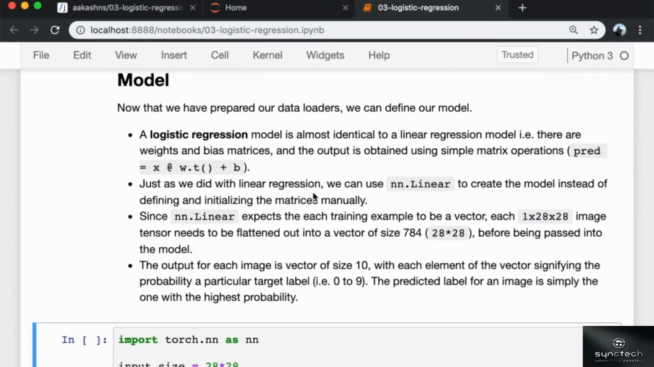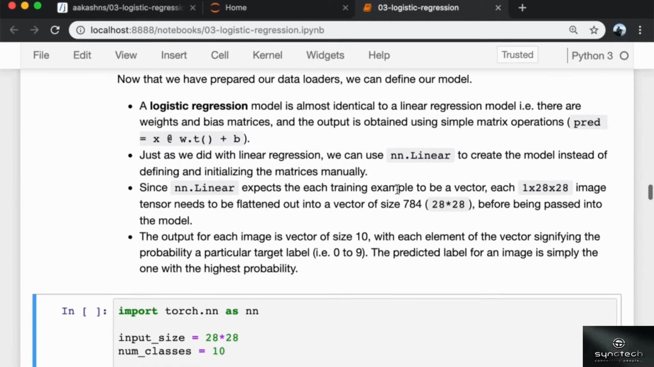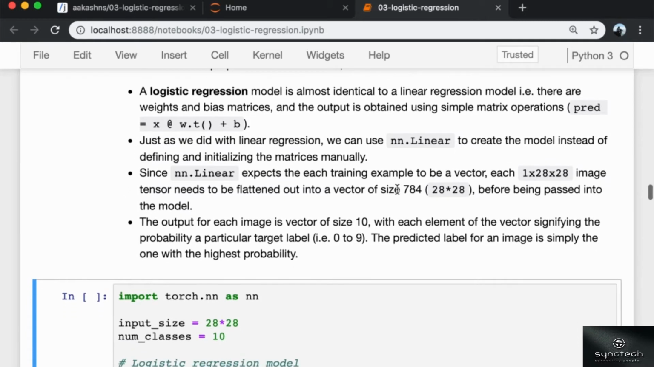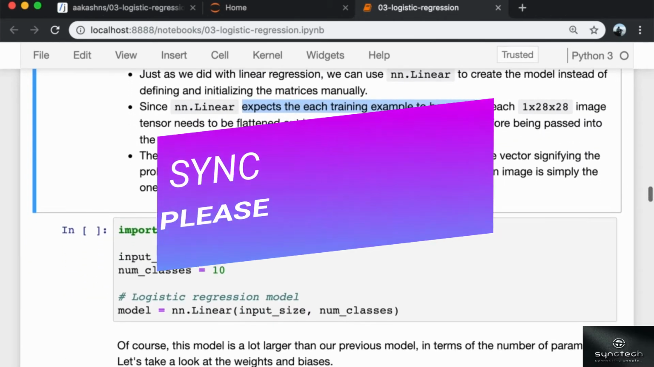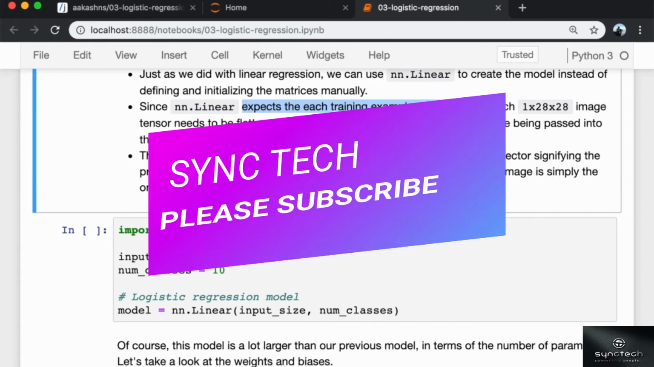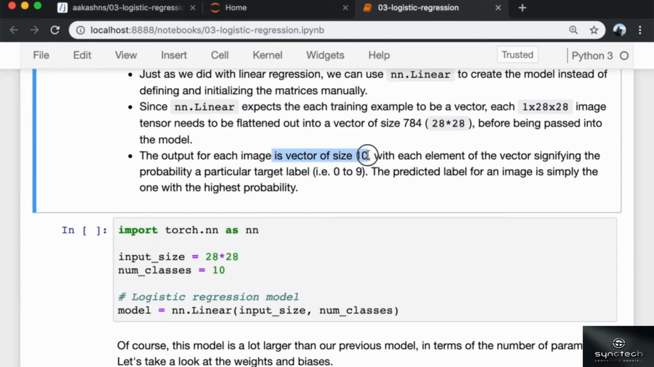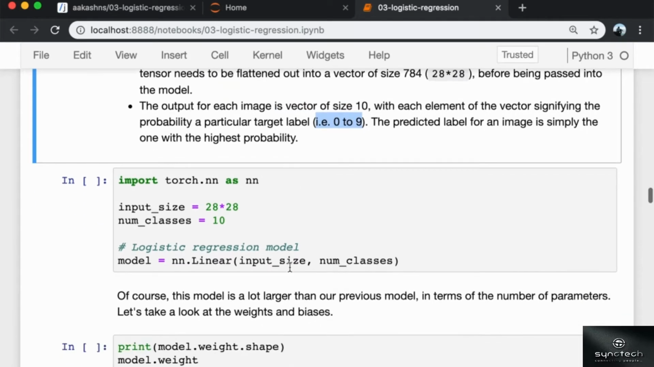And just as we did with linear regression, we can use nn.Linear to create the model instead of defining and initializing the matrices manually. Now, since nn.Linear expects each training example to be a vector, each of the 1 by 28 by 28 image tensors needs to be flattened out into a vector of size 784, which is 28 by 28, before being passed into the model. And finally, the output of the model for each image is a vector of size 10, with each element of the vector signifying the probability of a particular target label, that is, the labels 0 to 9. And the predicted label for an image is simply the one with the highest probability.